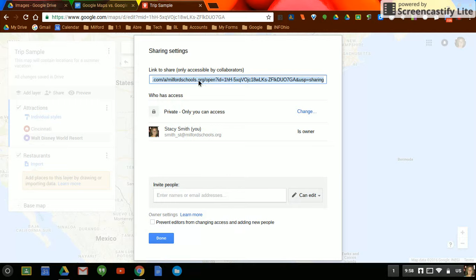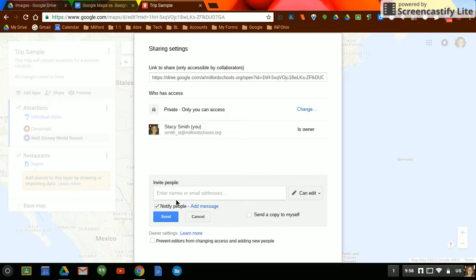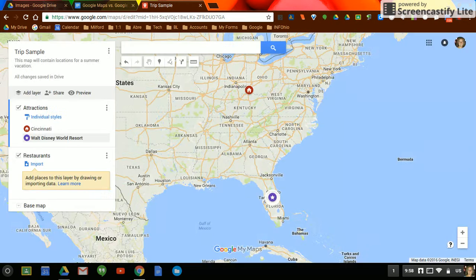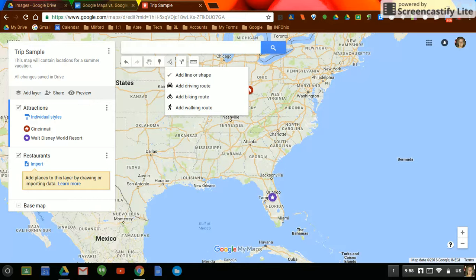The same options show for you here as you would in a Google Doc or any of the Google Drive files. So you can invite people to collaborate with you, and you can allow them to edit the map as well. It's great for putting kids together and adding and working in groups. They create the map much quicker and they learn how to use maps much more effectively when they work together. Don't forget, you can also add lines and you can add shapes.